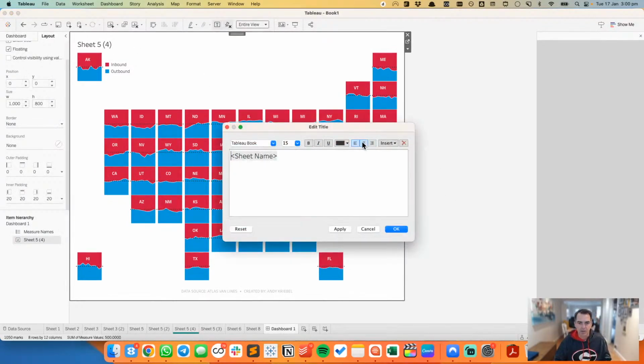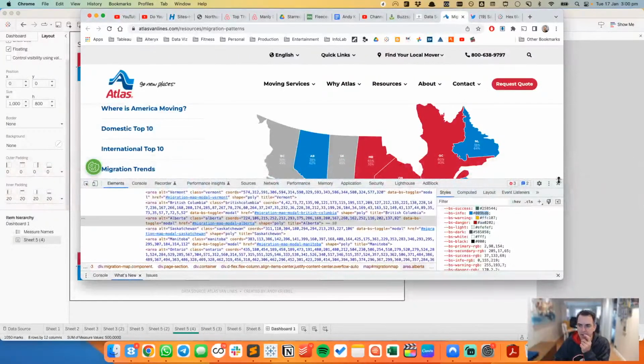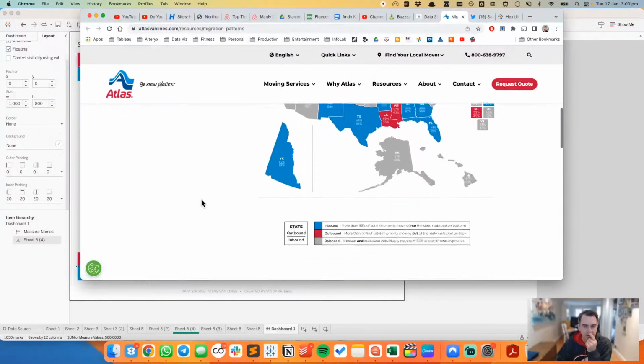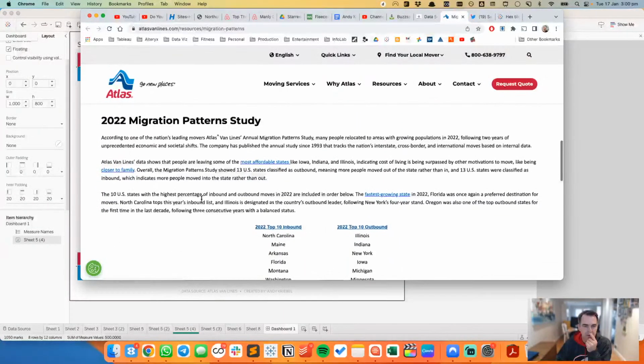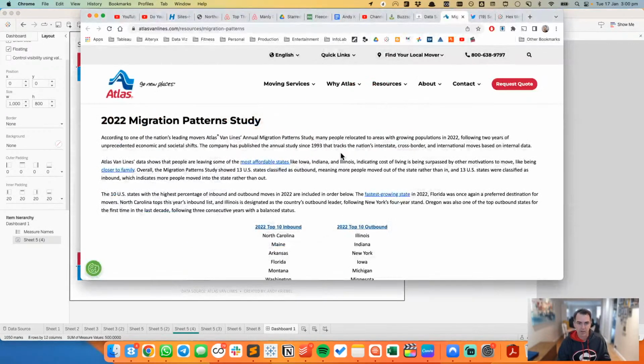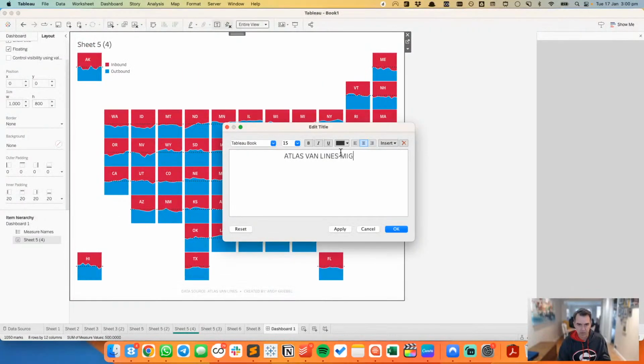All right, so let me make a better title here. Let's look back at the article. So we could just say, where is America moving? According to, we'll just call it, Atlas Van Lines migration patterns.